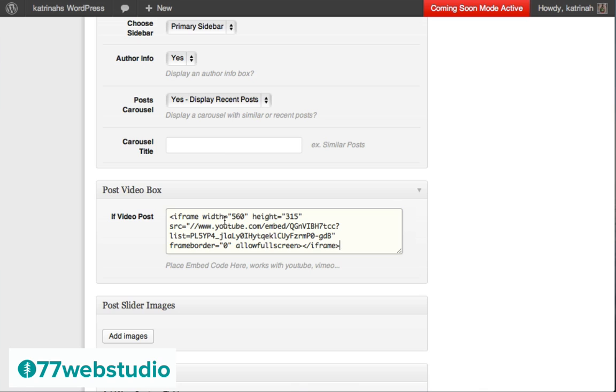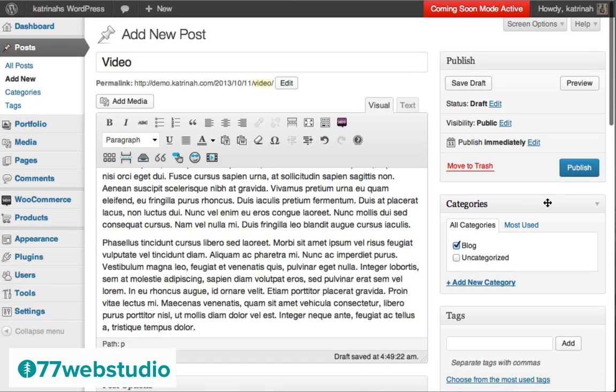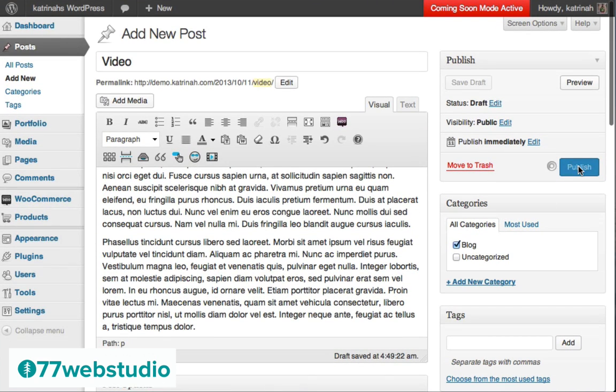Now I am going to remove the width and the height because last time that's what created those black bars above and below the video. So I'll just delete that and let the theme take care of the dimensions of the actual video. So I just have my embed code added here, and then I'm going to scroll up to the top and click on publish to publish this blog post.